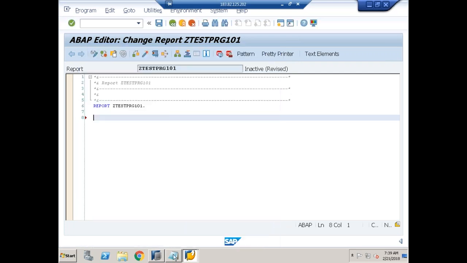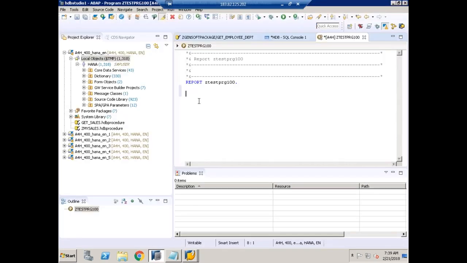So in HANA Studio, as I told you, this SAP GUI is going to be deprecated going forward. Every development activity has to be done through HANA Studio only. So how do we use this functionality here? We don't have the pattern directly here, but we can implement the functionality of the pattern.